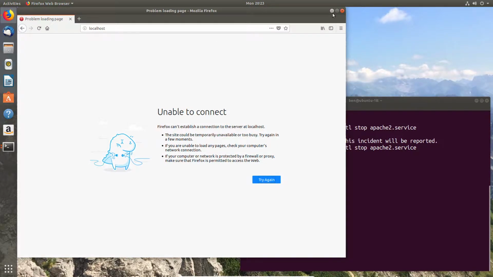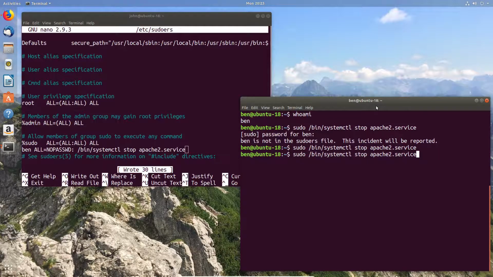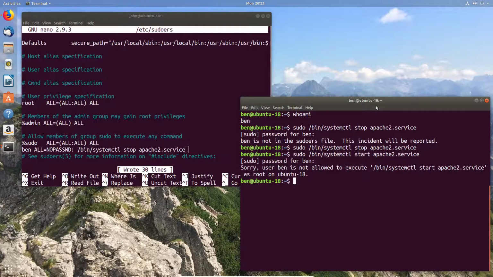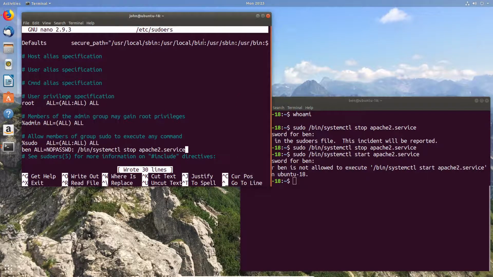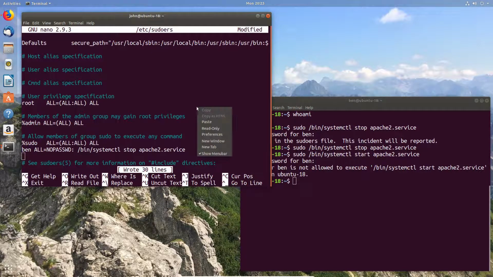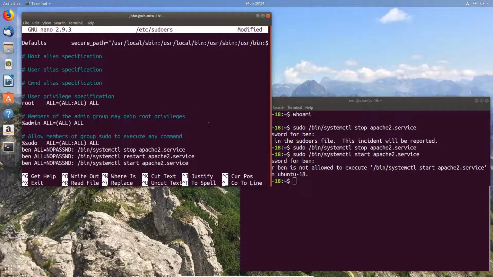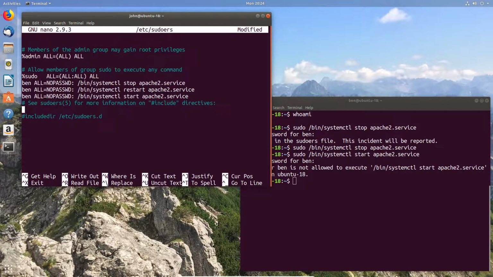And now you can see, as Ben, we're able to stop the service. So that worked as expected, so let's try to start the service, right? Now, what you're going to see here is an error message, simply because you don't have permissions to start the service. And the way Linux works is that permissions are given individually. So you might be able to stop, you might be able to start, and even restart is a different command.